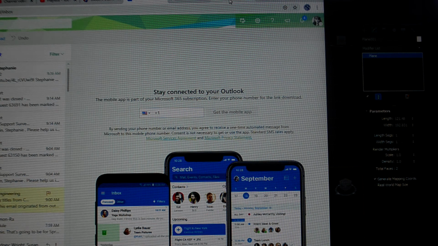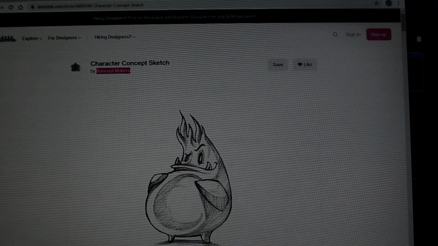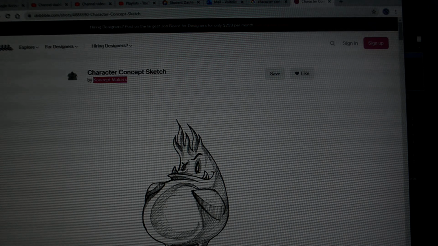So this is the sketch that I have borrowed from Concept Makers. Adorable little sketch here. It fits into what we're doing in the story and for the lab, or assignment 1 for this class. Concept Makers created this sketch. I did not.